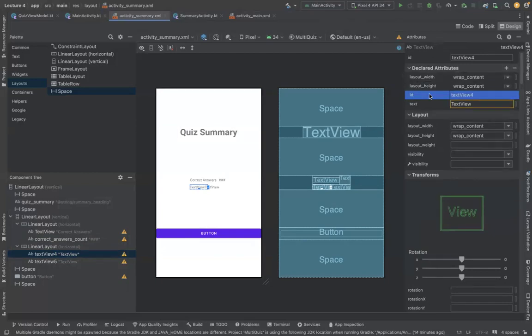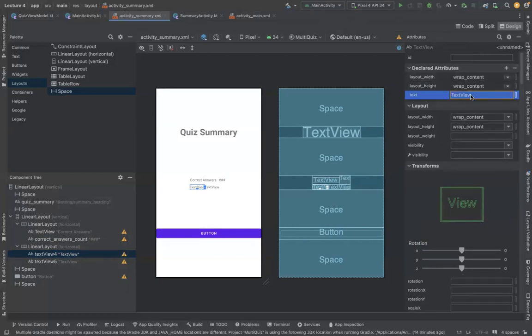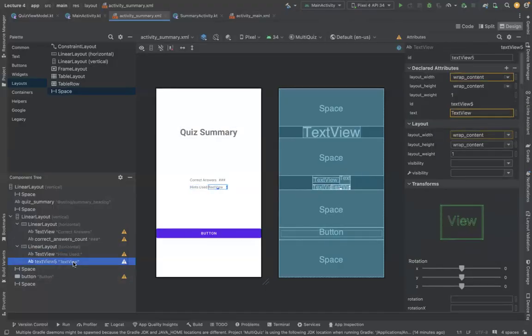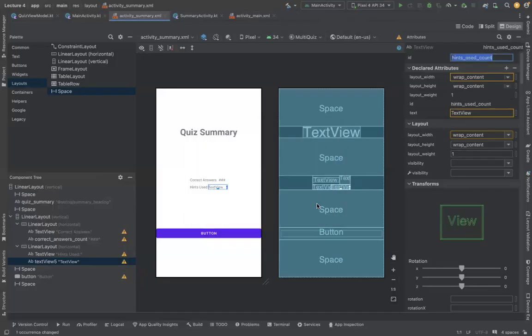We remove this one. I don't even need the ID for the text view. We just say hints. And like I said, this is not the best practice. It's better to use the string resource file, but I'm just gonna do this for my convenience so that I can move to the rest of the lecture, right? So let's do that. And then this has to also be named correctly. Hints used count has to be named hints used count. Yeah, we refactor this.